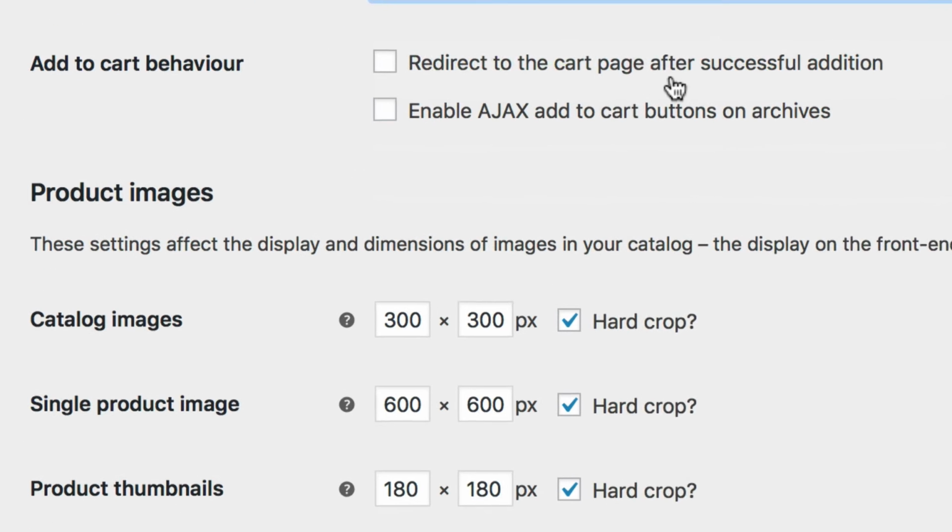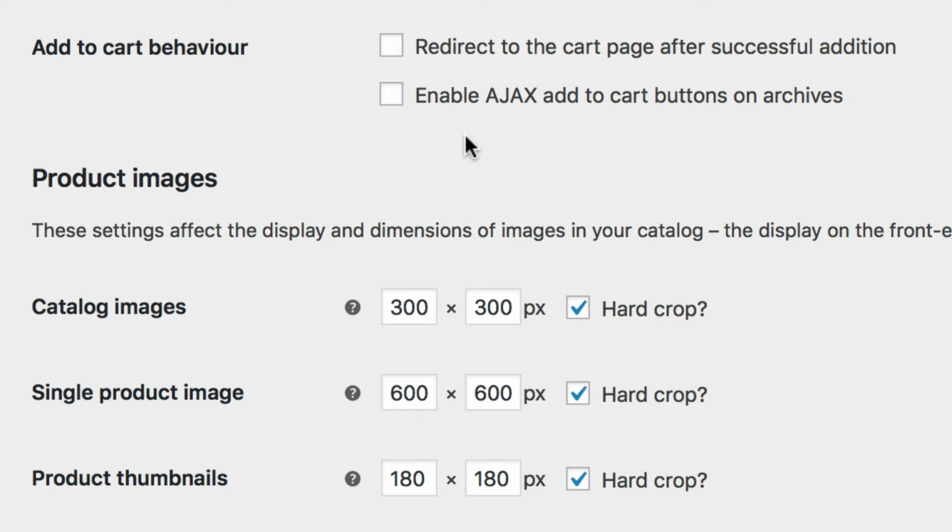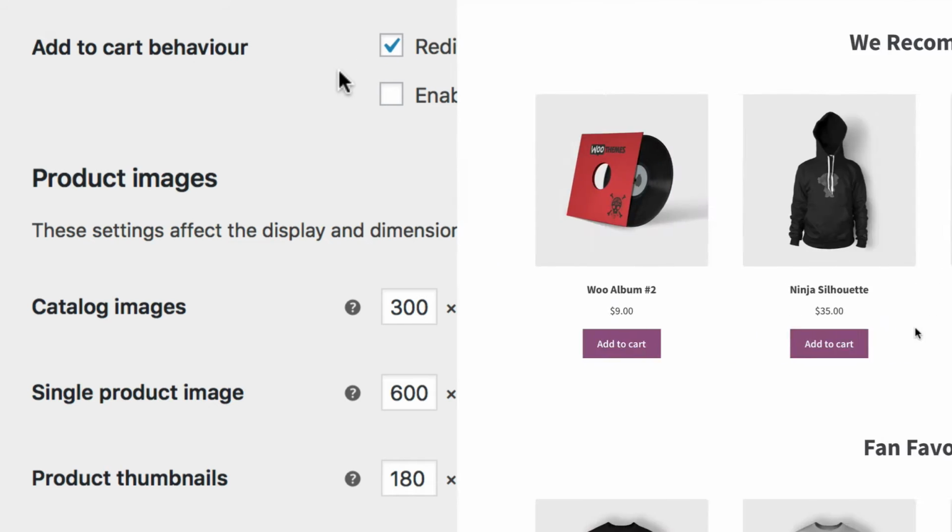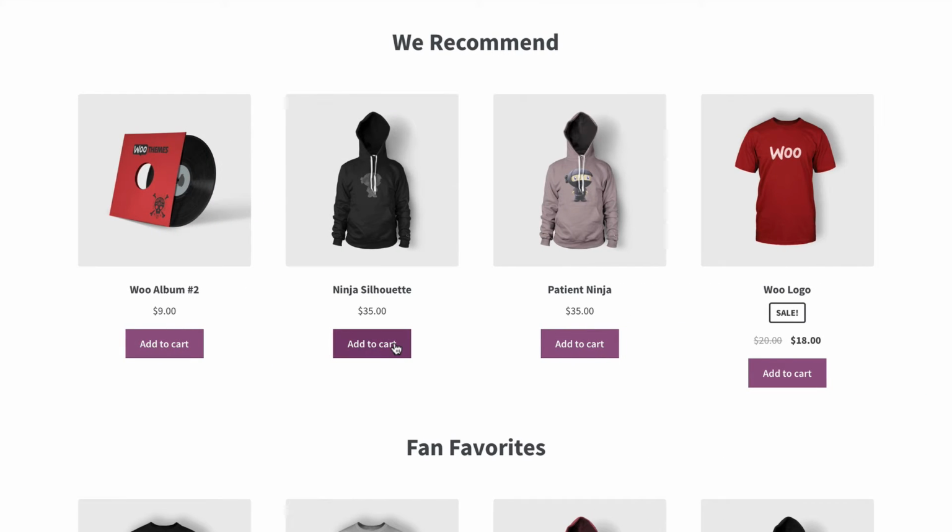To wrap up this section, there are a couple of checkboxes for the Add to Cart behavior. First, you can redirect users to the cart page after they add a product to their cart. This is a great option, say for a store that doesn't have a large product catalog. If your customers aren't meant to add a lot of products when they are shopping, you can enable this and quickly send them to the cart page to encourage them to check out.